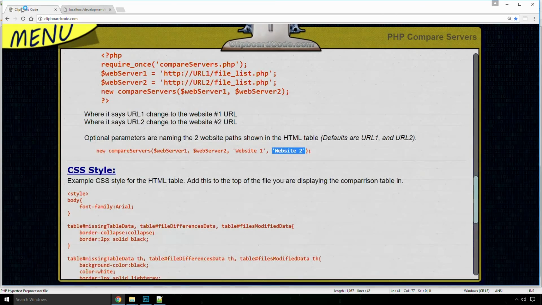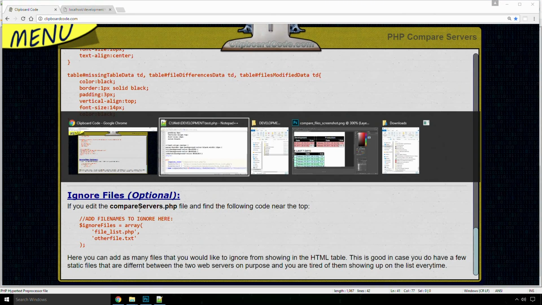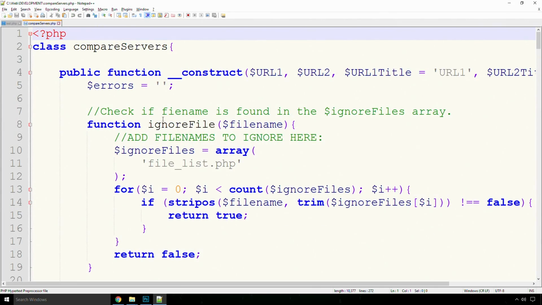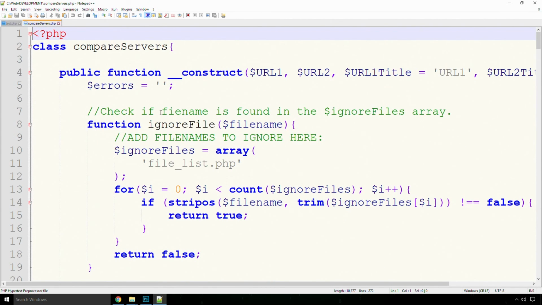So let's go back to the documentation. At the very, very bottom, it talks about an optional ignore files feature. And it basically says compare servers.php has an array file list of all the files you want to ignore. So let's go ahead and add those files to that list. So go back to my development folder, find that compare servers file, and edit it in our editor. And we'll scroll down. There we go. Add file names to the ignore list here.